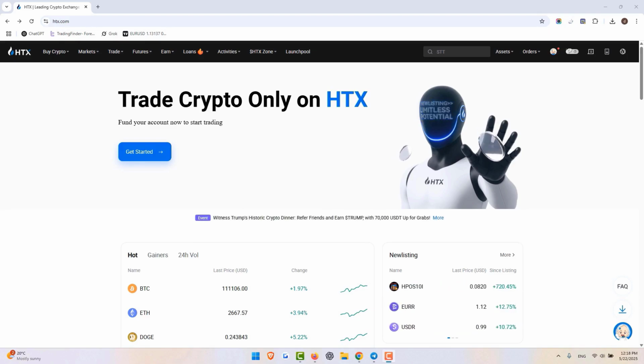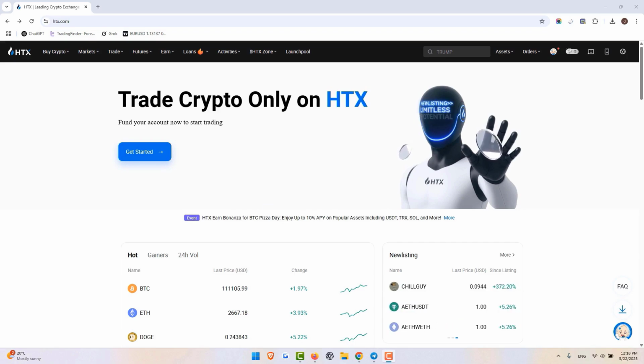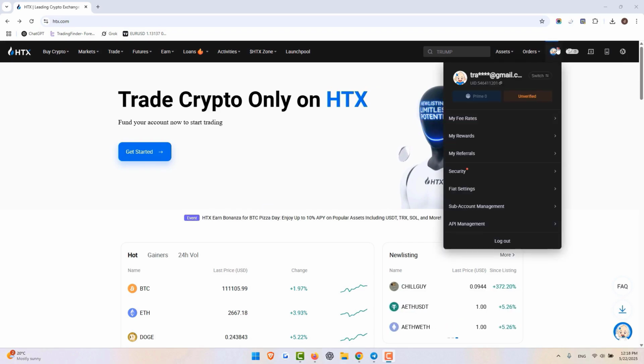We're here with a tutorial on how to verify your account on the HTX exchange. As you saw in the previous video, we registered on this exchange and now we want to verify our account. To do this, from the top menu, click on the avatar option and then on the verify section.